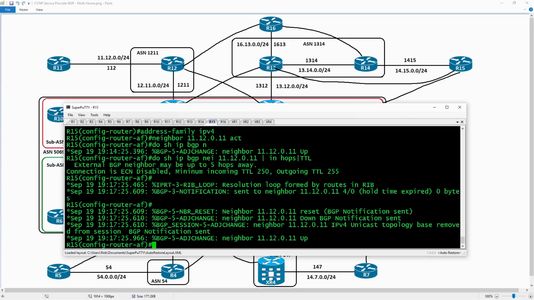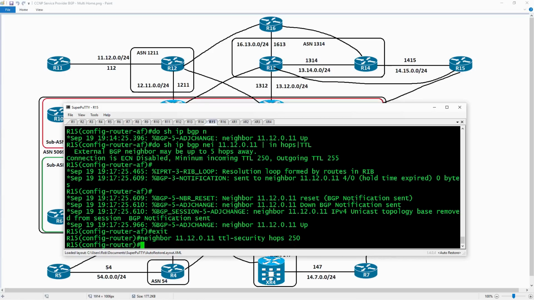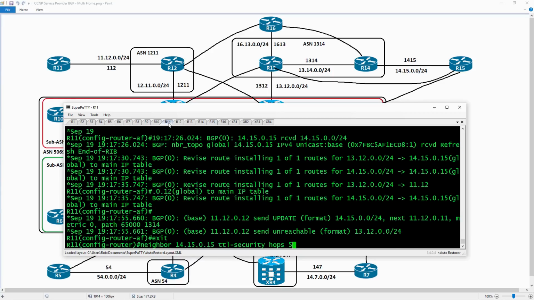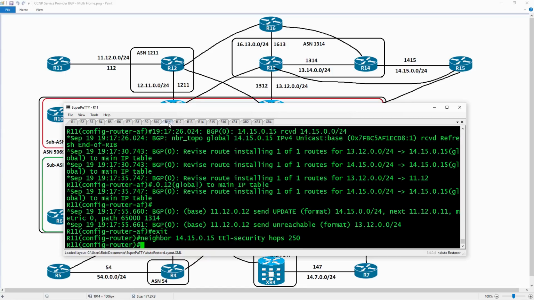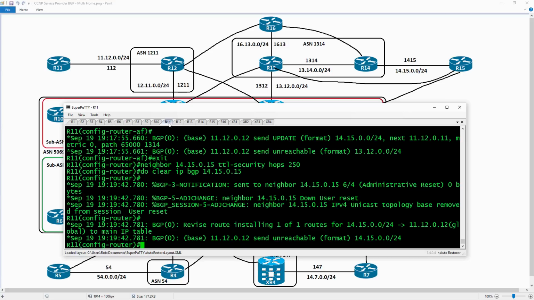So I'm going to go in here and exit. I'm going to modify this real quick, and we're going to say that is going to be 250. Same thing on this side, 250. And if we do a clear IP BGP 14.15.0.15, we should form a peering.